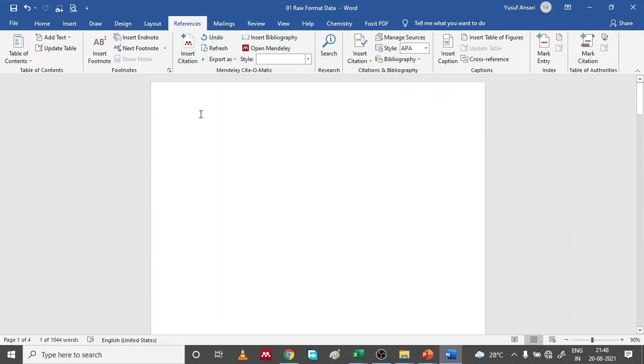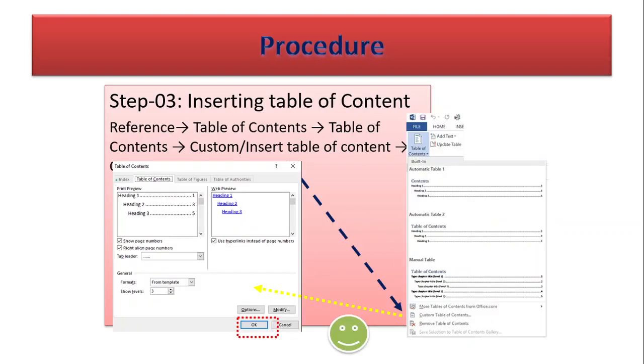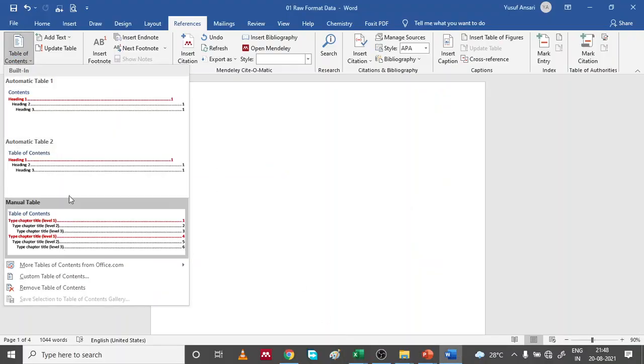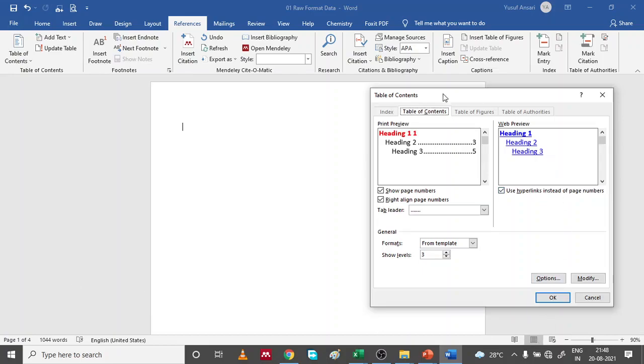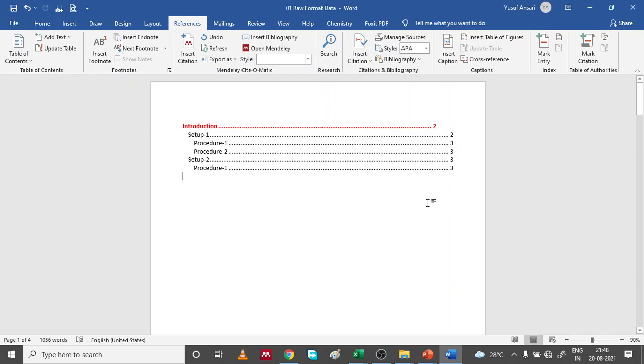Now come to page 1, where we have to insert the table of contents. How can we do it? Simply insert a table of contents, and if you click on it, you will have a list, and in this list there is a feature called custom table of contents. Click there and a small window will appear. Simply select OK, nothing else. Automatically it will be changed.